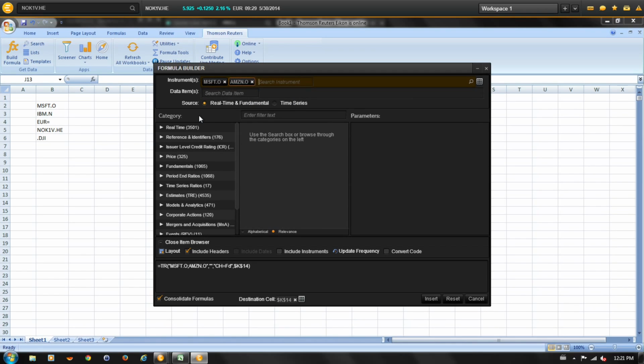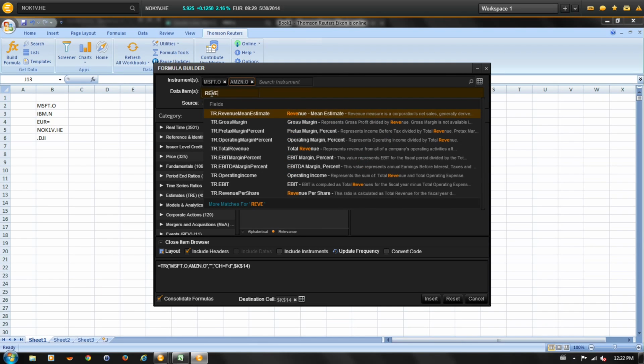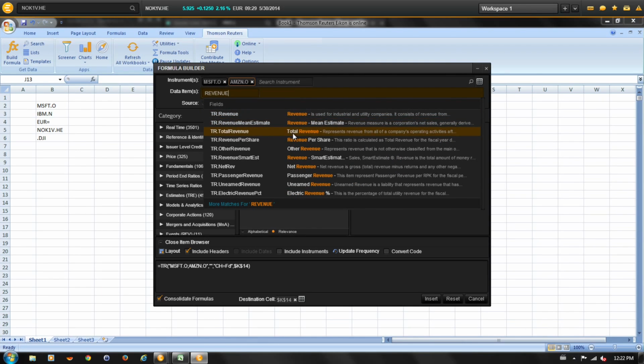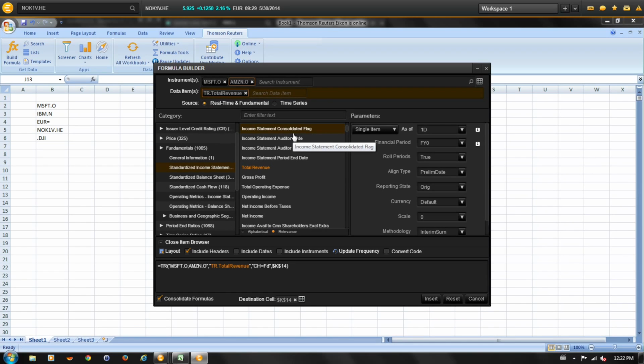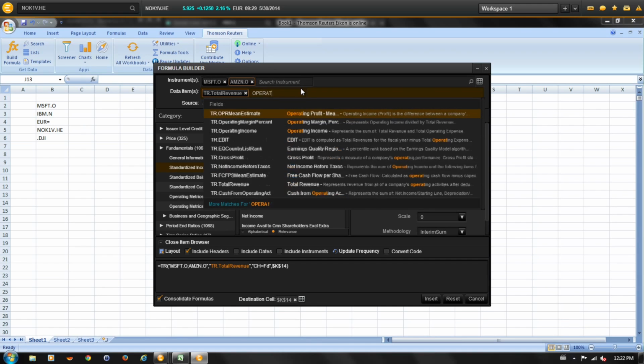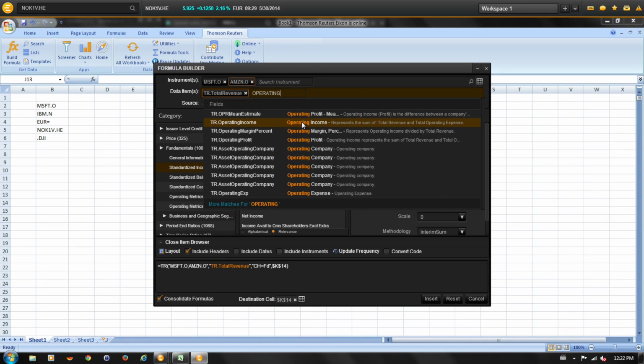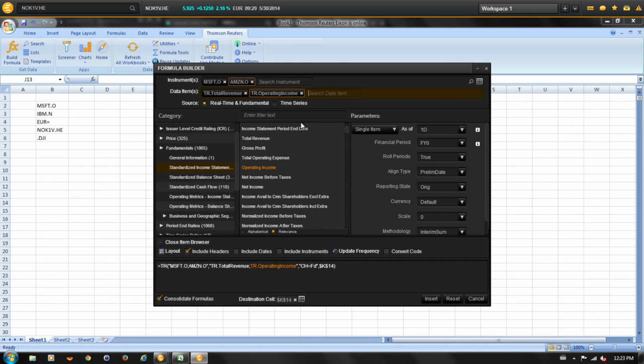Next, let's review how to add data items. The available data items are automatically filtered to match the selected instruments. Let's do a keyword search for revenue, and let's select total revenue. And let's do another keyword search, and let's select operating income. After selecting from auto-suggest, other items from the same category are displayed.